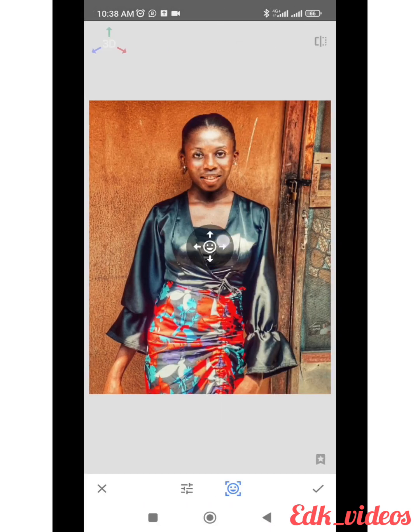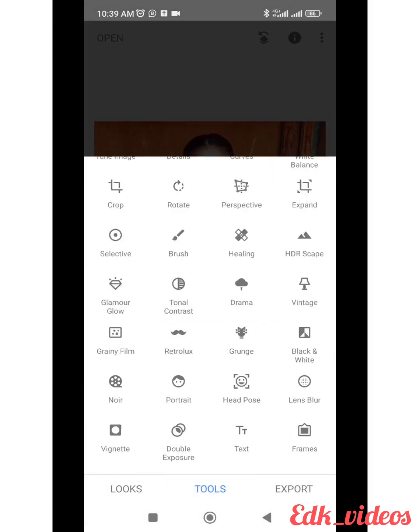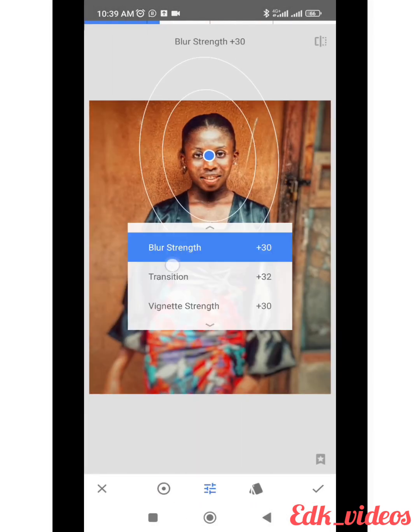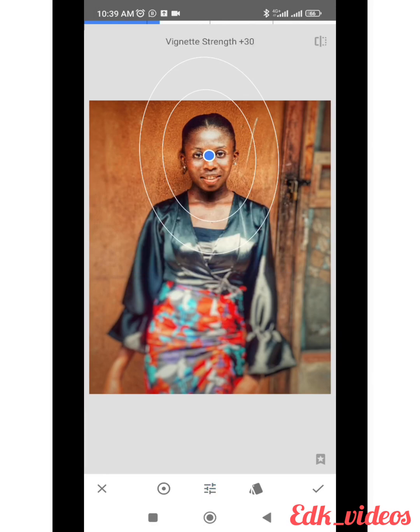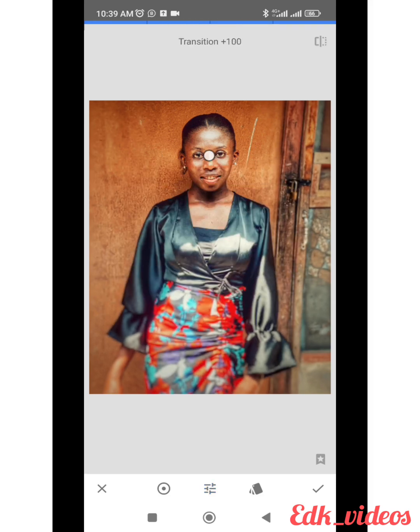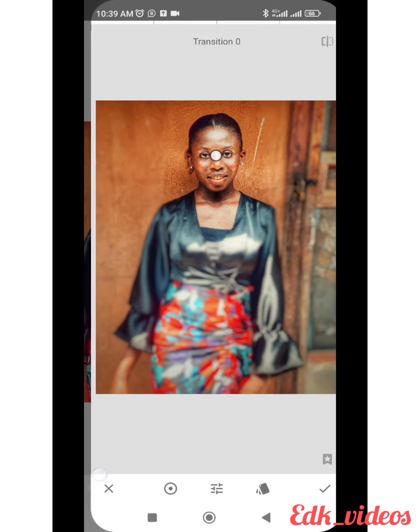So head pose. Now if you want the head to rotate like this, you shift it. So as I said, if you want it to rotate like this, can you see the head is rotating? This app is so lovely. So anyhow you want it to be, just adjust it. Then lens blur. If you want the lens to be blurred, not too sharp. Transition, so let's increase the transition or reduce it. You can increase it or you can reduce it. So that's that. Snapseed, you can do a lot with it.